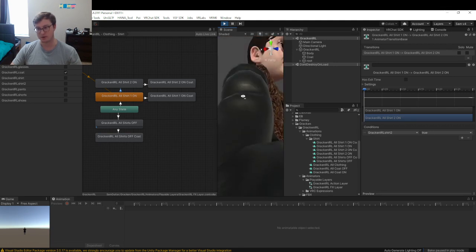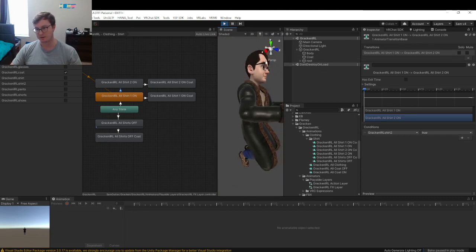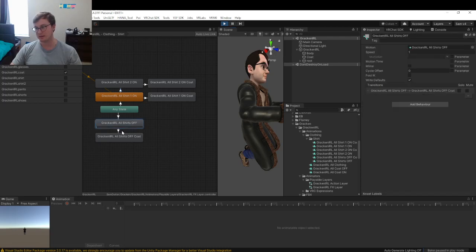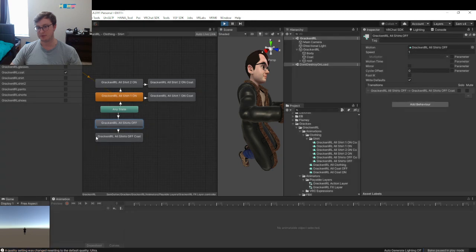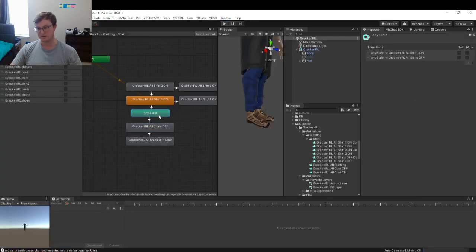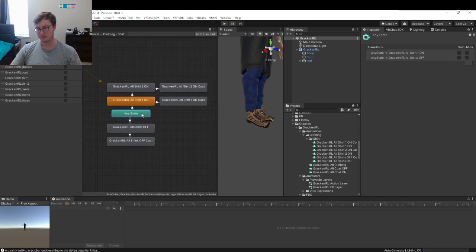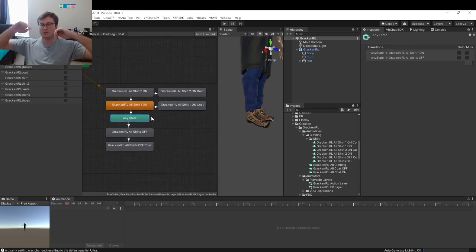Okay, so this isn't actually working properly. It's deceptive because the other layer is turning the coat on, but this animator is never leaving this spot due to the any state. Ugh, animators are so annoying.